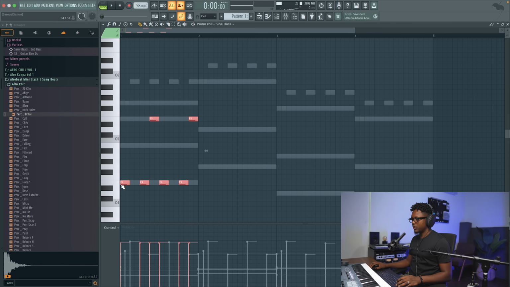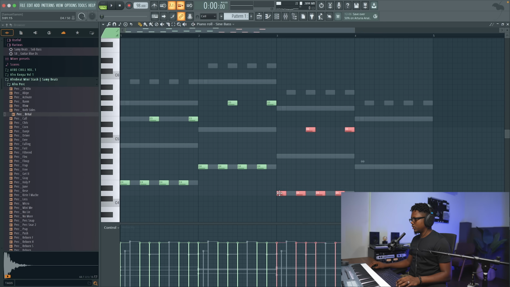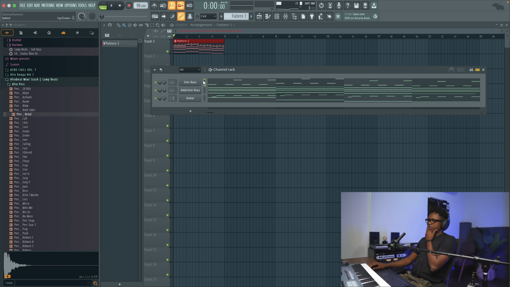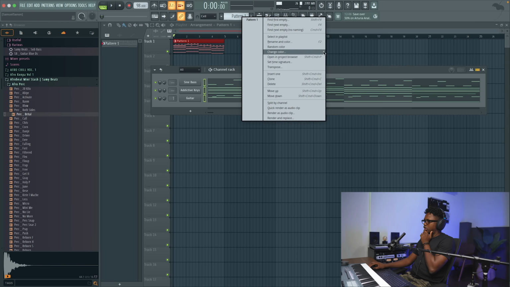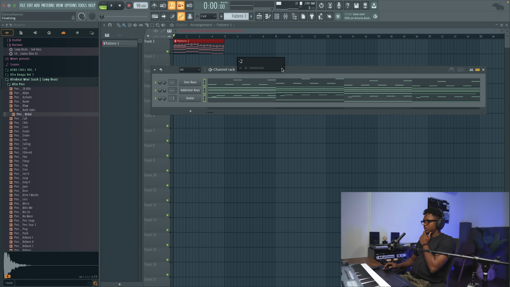And then we go there, and then we can go here, and then here. I think we can maybe transpose two semitones down. Let's say that we'll transpose -2, and then let's see. I think that sounds better.